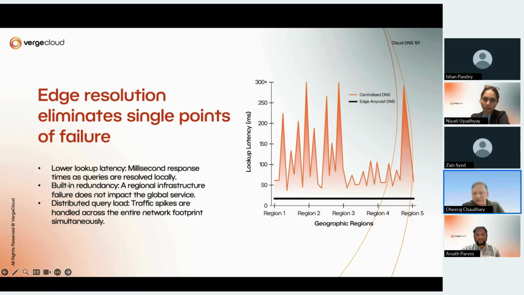Whereas with the VergeCloud approach of having the authoritative DNS on the edge, you see that flat line. Even if there is a disruption, it will not spike much, and it will give you much more predictable performance.